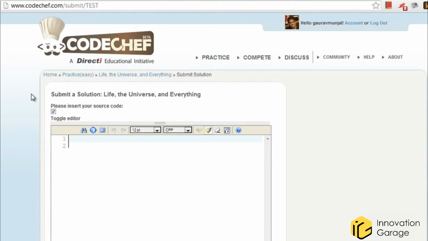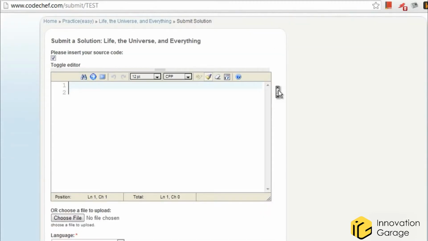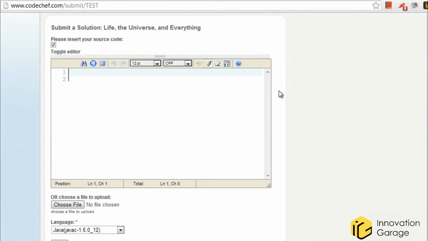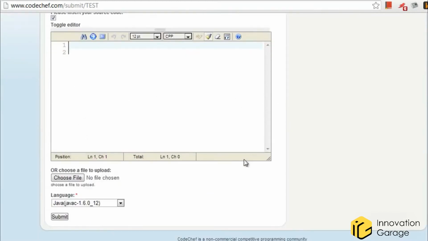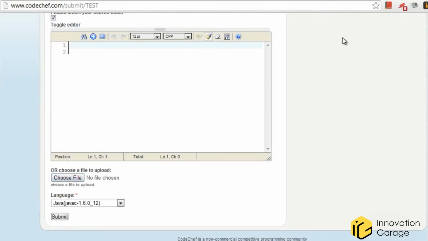So let us submit this problem by clicking on the submit button. I have reached the submit your solution page for the problem Life, the Universe, and Everything. Let us see what the different components of this page are. Here I have this editor where I can write my code. If you want to write your code in your favorite editor on your local machine and then submit, you can just choose a file, select it and upload it. But for now, I'll be using the editor to write the code.